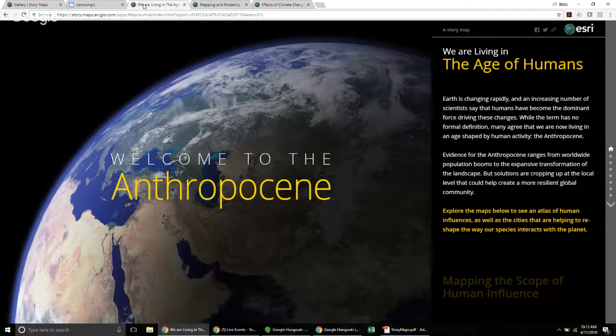This is called a story map journal. This particular one is talking about anthropogenic changes to the Earth, or the way humans have affected the environment. You see this website has what's called a main stage here at the center, where it's going to feature either an image or a map or a video or something, and then this side panel, which houses your narrative text. You can also embed images, video, or even other websites into that side panel. Here along the right-hand side, you see all of these different stops.